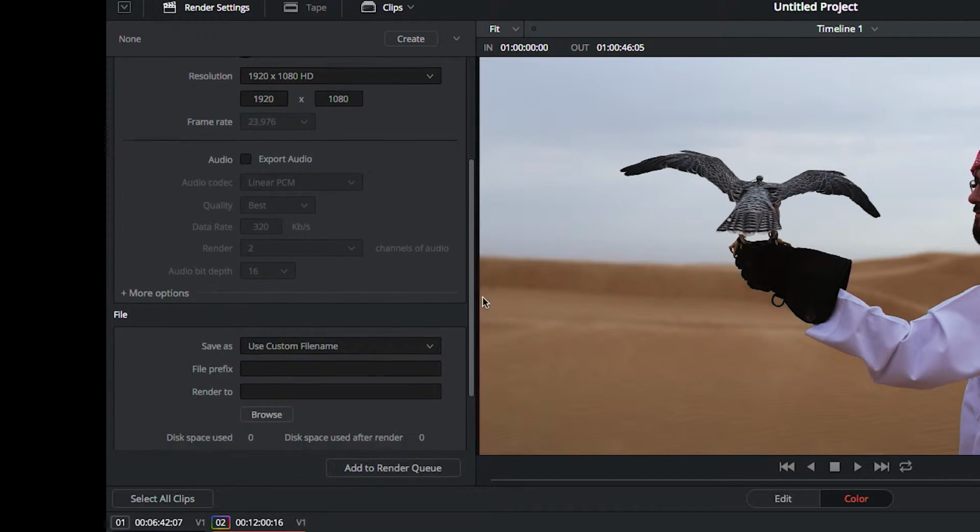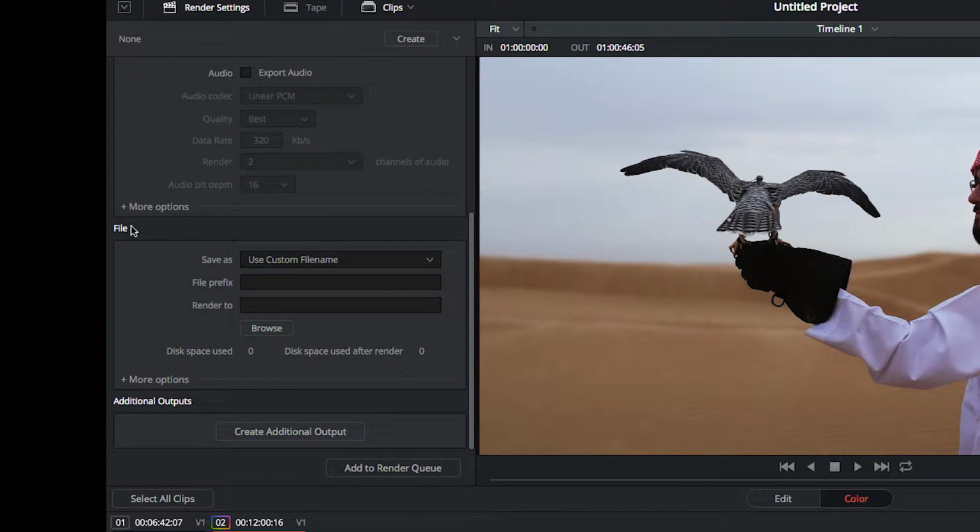If we scroll down here a little bit, you can see that under file name we can either have a custom file name or have the original source file name if we want. We can also add a prefix and things like that, but typically when you're doing this type of workflow where you're batch converting your files, you would use the source file name so that the file name of the new clip matches that of the original.